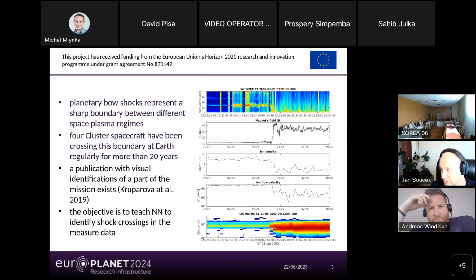Here is a drawing of the kind of data we are using in this case. The data is from a fleet of Cluster spacecraft, which are orbiting the Earth. They are fitted with a suite of instruments to measure magnetic fields, electric fields, and plasma properties, especially the density and velocity. The advantage is that Cluster has been in orbit for 23 years now, so we have lots of data, and it has crossed the bow shock thousands of times. So we can prepare a large training data set. There is already even a publication. We used a set of crossings which were identified visually by Krupařová et al., by scientists, and then we try to teach the neural network using this as a training data set. One more, please.